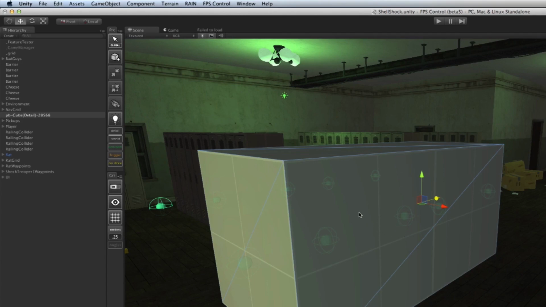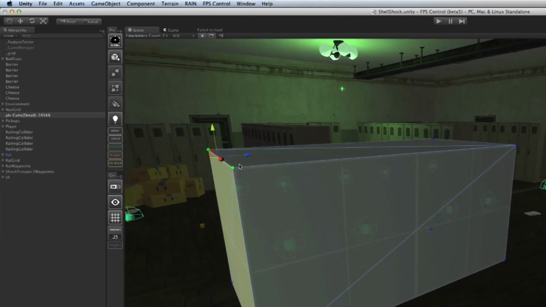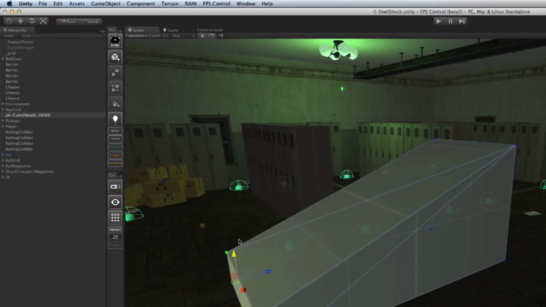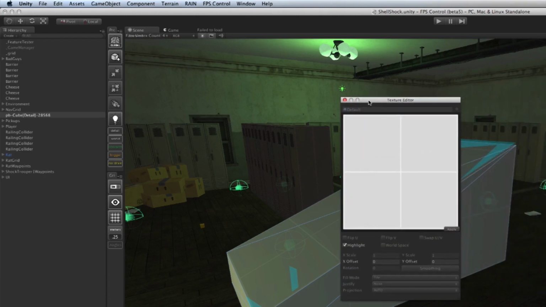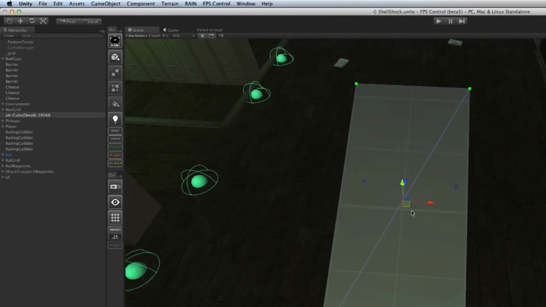Completely awesome. If I switch to a different editing mode, for example, vertices, what I can do is select the vertices here and move them around to turn this thing into a ramp. Very, very cool stuff. Now, if I hit the G key again, I go back to the other mode. If I hit the J key, I can texture this guy, so I can switch what texture is on here. And if I use the move handles, I can move the texture around on the surface.